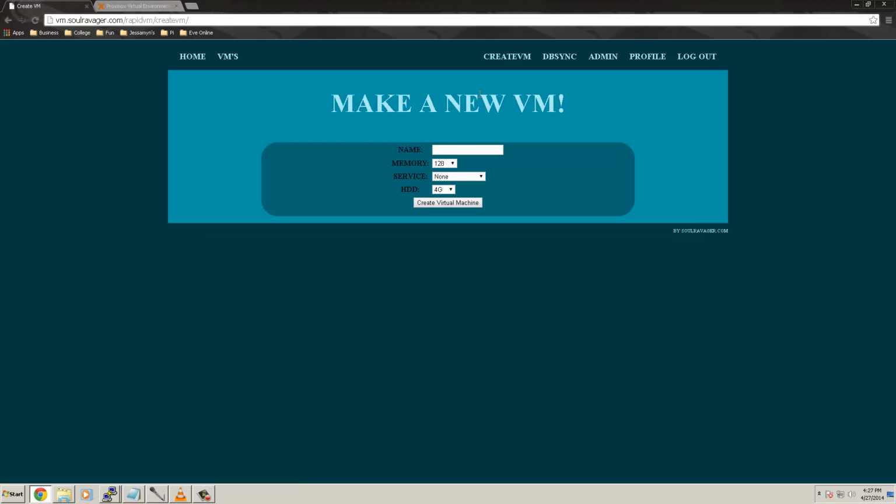Let's go ahead and create our new VM. I'll name it blue.soulravager.com. This must be a real, fully qualified domain name that our DNS servers can manage. Now we'll give it 512 megabytes of RAM, choose the Apache service, and give it a hard drive size of 16 gigabytes. Once we have all the information in, we can go ahead and create our new VM. This process takes several minutes, so I'll pause and come back when it's completed.